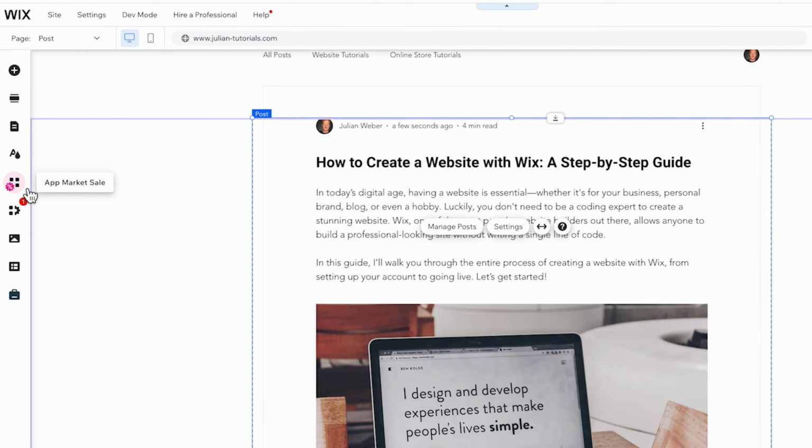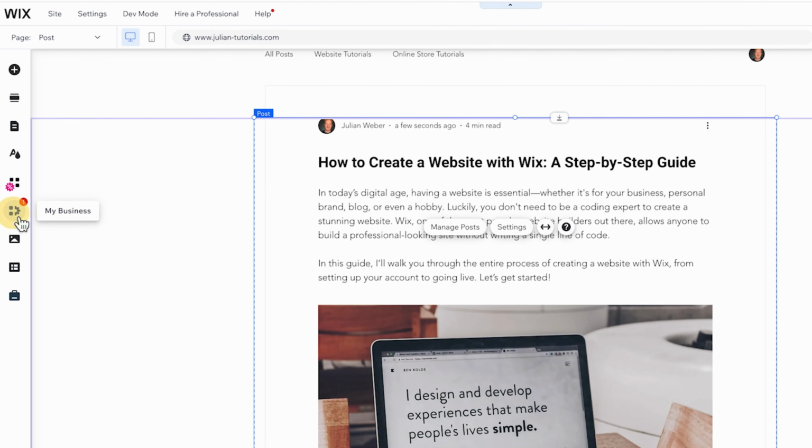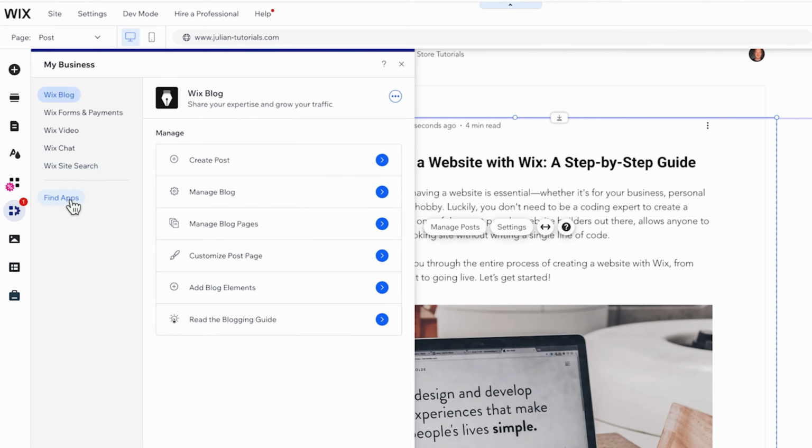You can either go to the app market or you can go to My Business here, and here Wix also pitches their apps, and you can find the booking app here. Under this tab, My Business, you can also see the Wix blog app. They have all the features you can do with a blog: create a post, manage your posts, customize the post page, add blog elements and so on. So you can always go here and edit the settings of your apps. For example, here also the Wix chat app. We can go to the settings, open the inbox, schedule our chat hours, and so on.